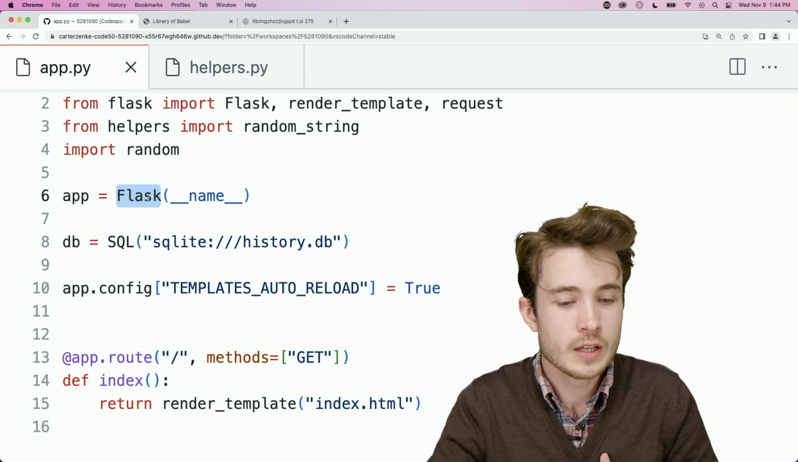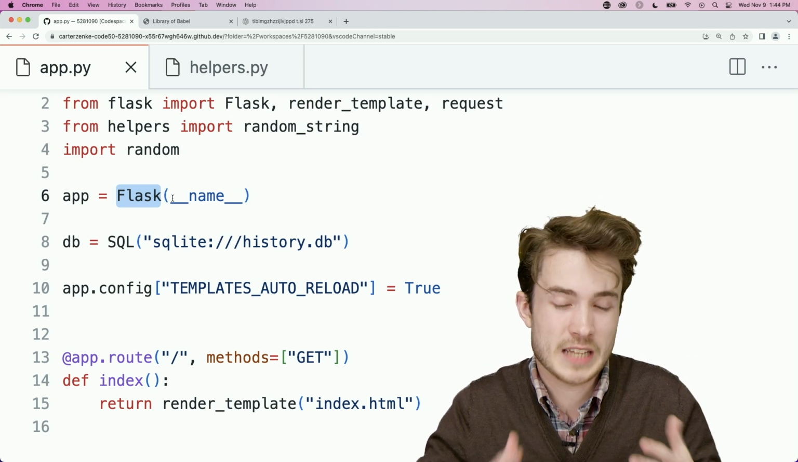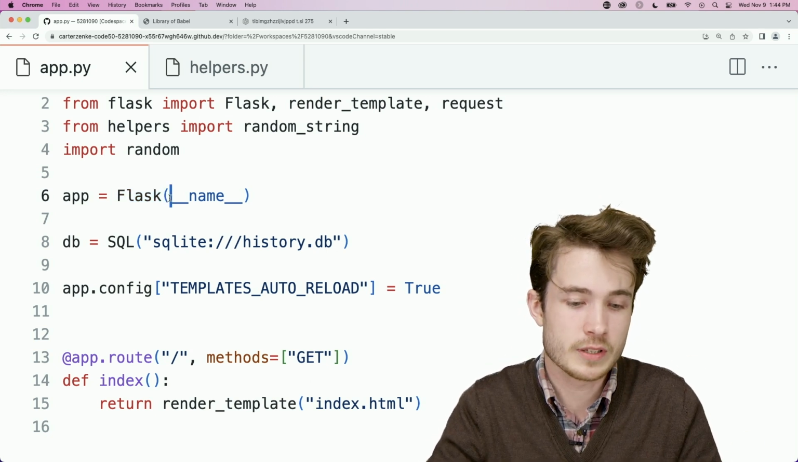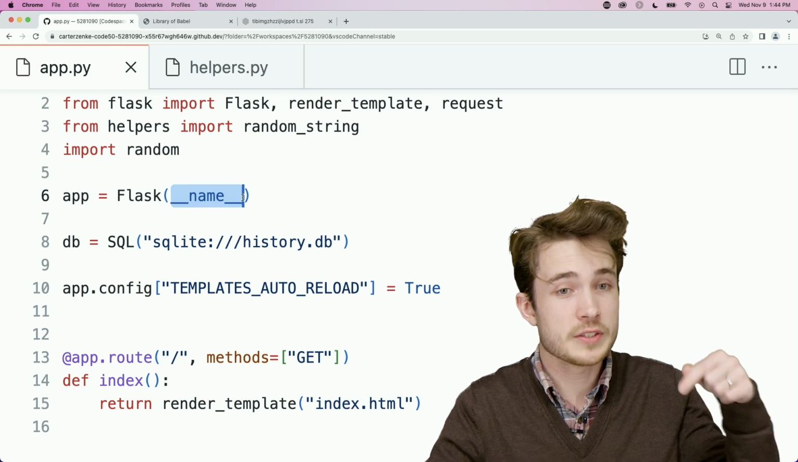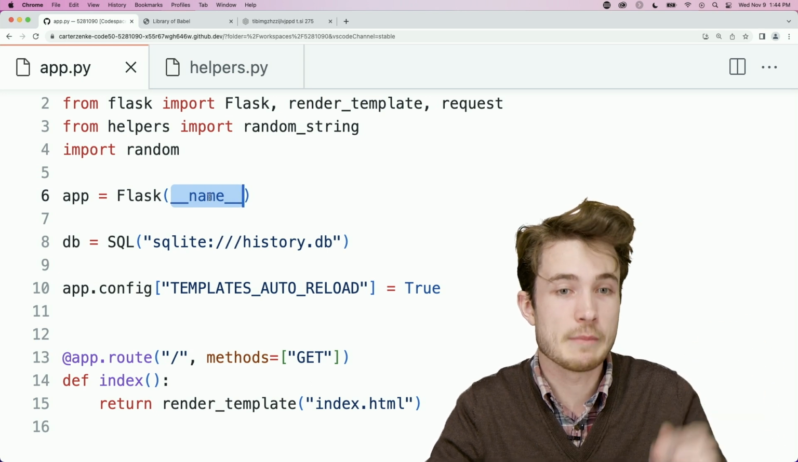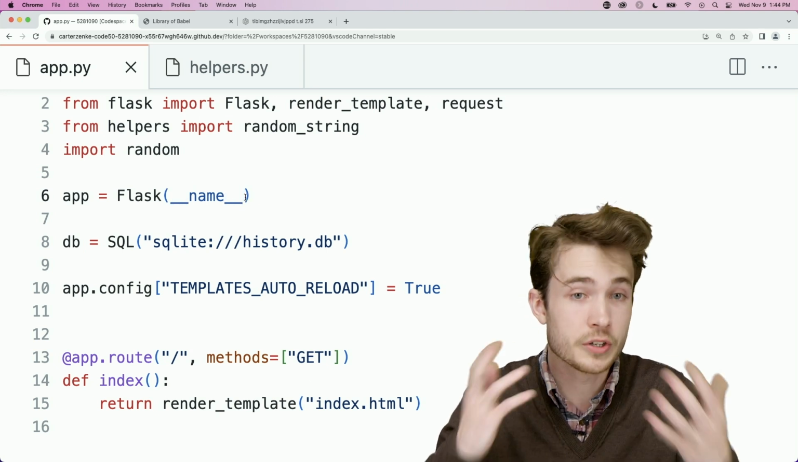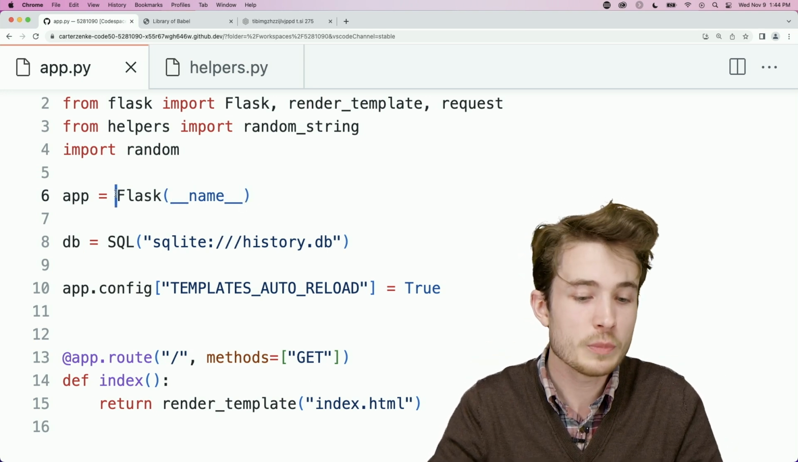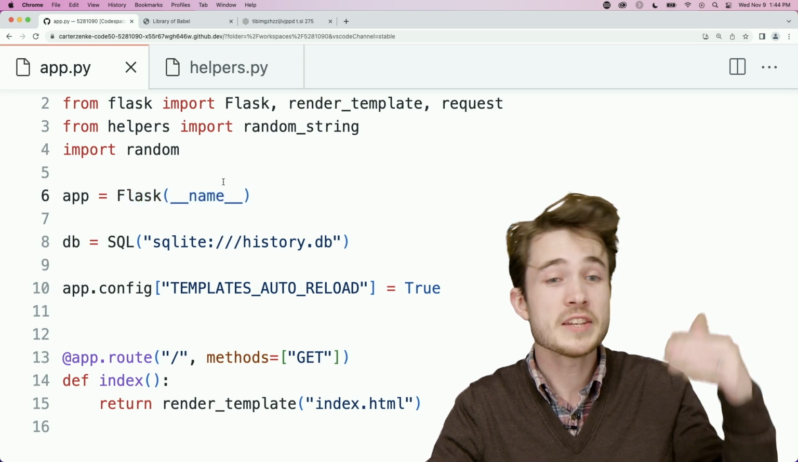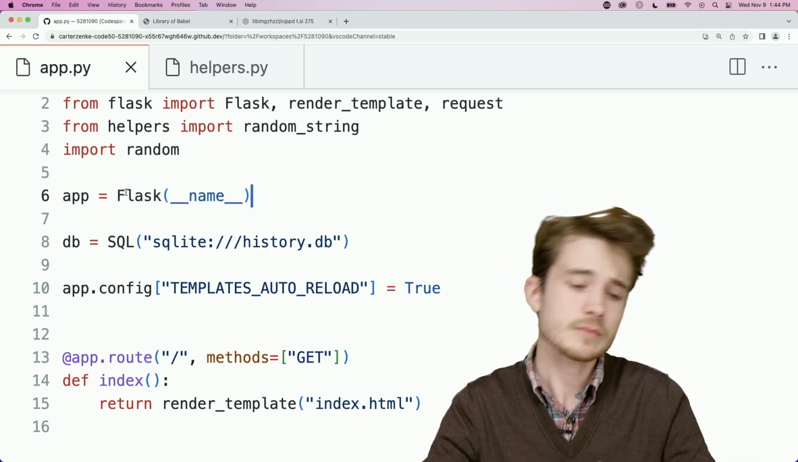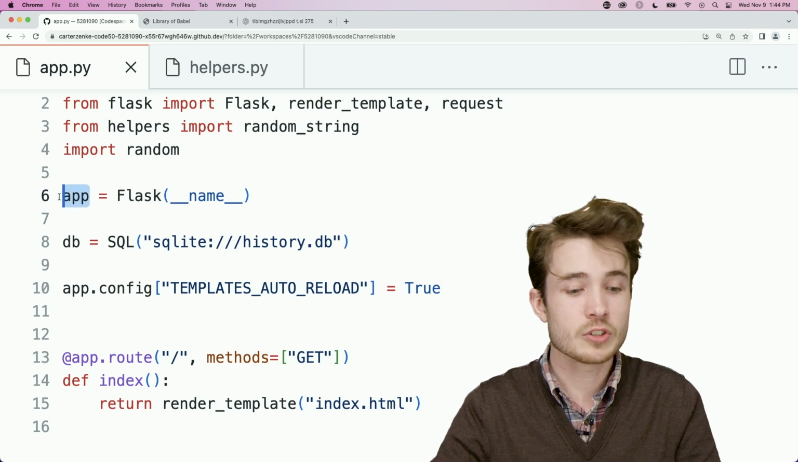But here we're saying, let's make a particular Flask application. And let's make sure that it corresponds to this current file. That's what dunder name here is doing for us. Underscore, underscore name, underscore, underscore, pronounced as dunder name, is going to say, build me a particular Flask app based on this file right here. And for the rest of this file, let's just call it app.